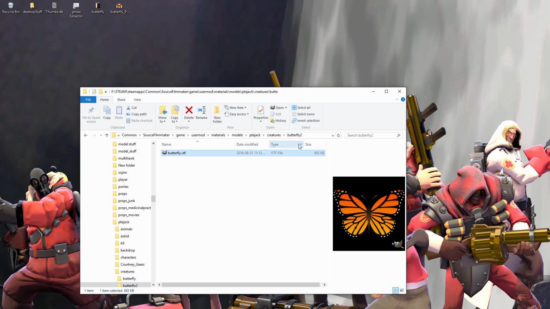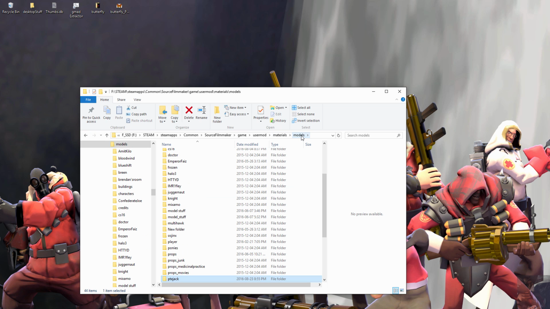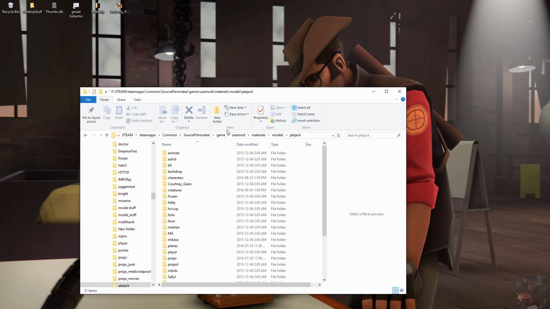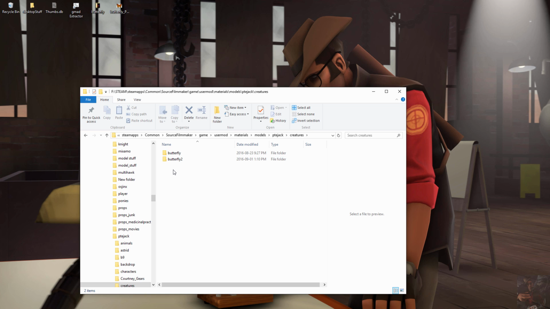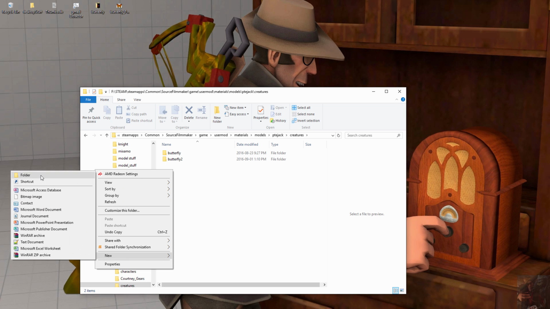I'm going to put these textures in models, Private Jack, creatures. And I'm going to create 3 new folders. I'm going to create an original, a red and a blue folder. So let's make these folders now.